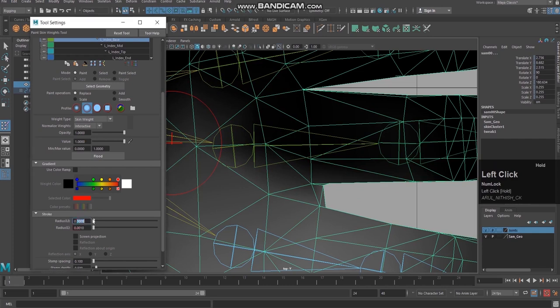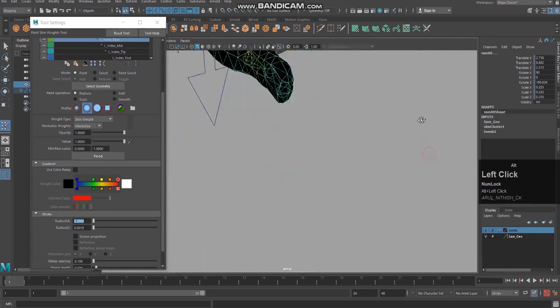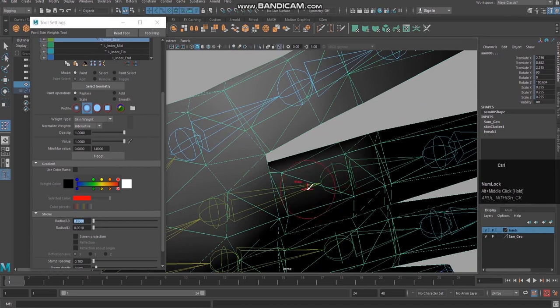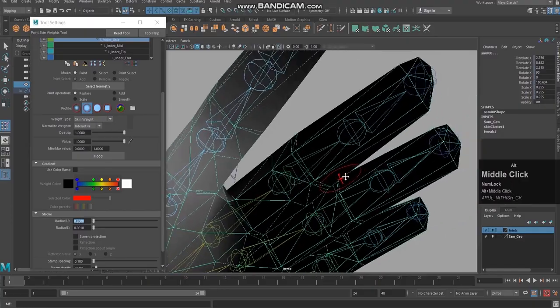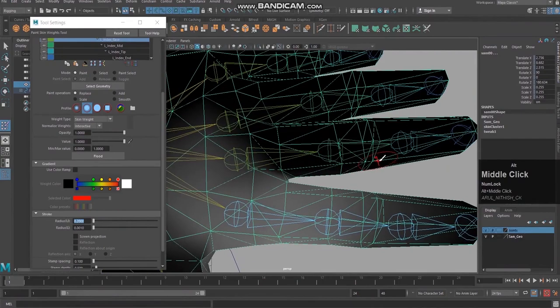I'm making it even smaller, 0.2. This area and all I don't need. So this joint should not control any of this skin. So simply click control and hold it and paint it all the way. In all the views, see here in this view you can see some value. I am removing that in this view. I hope it is clear.